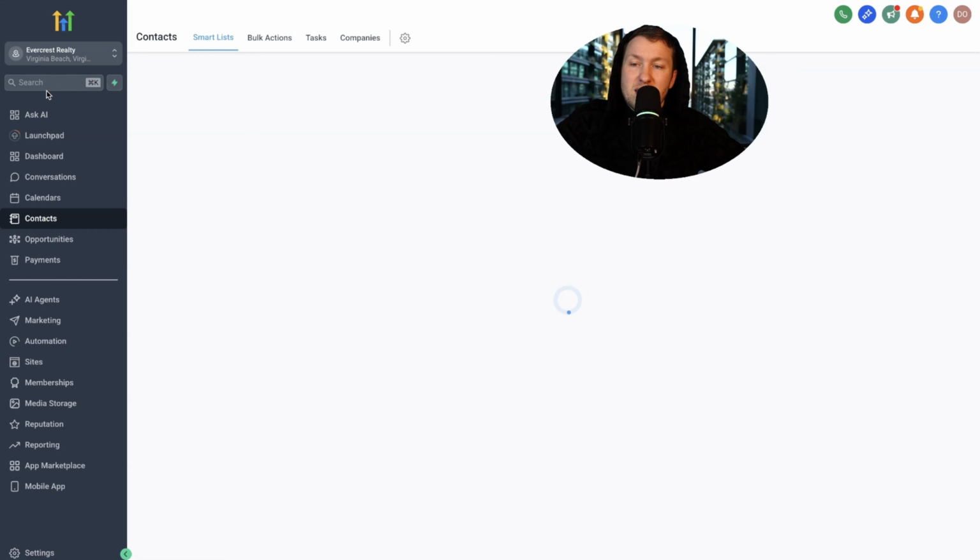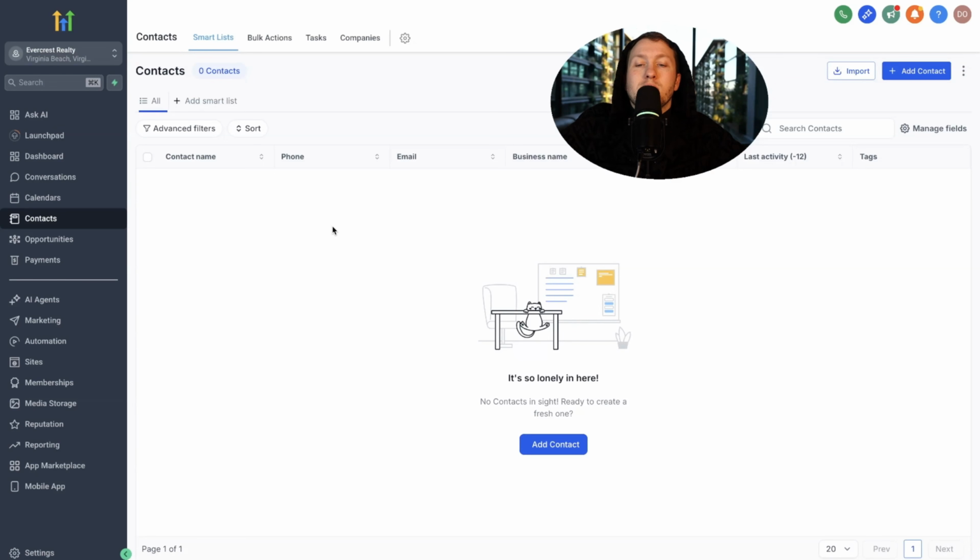So what we're going to do is go into contacts and do something very, very interesting. We're going to dial in this CRM using Ask AI, but first I'm going to show you the original way to do this, which is a pain in the ass. So there are no contacts in here.